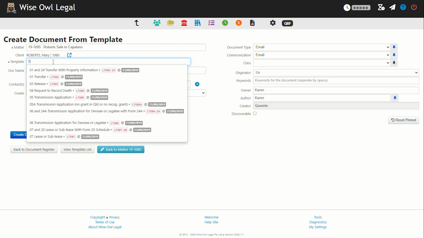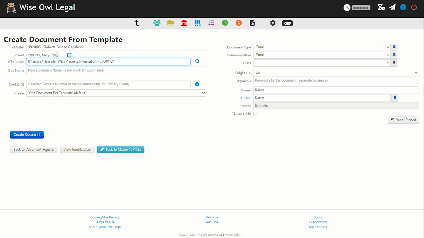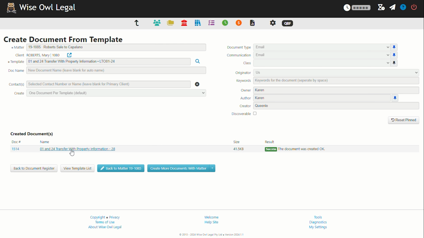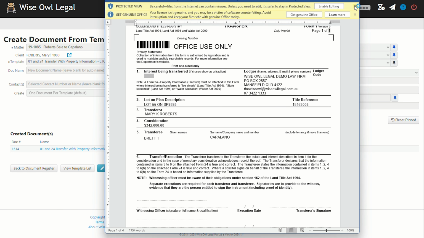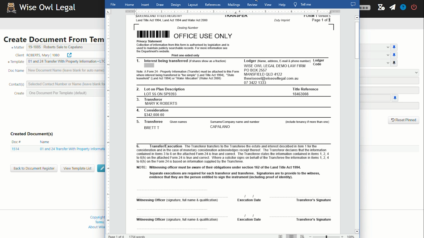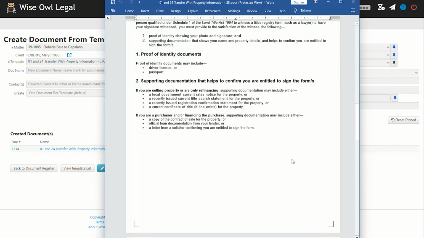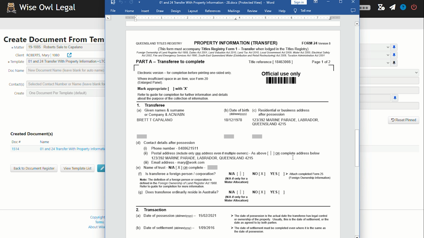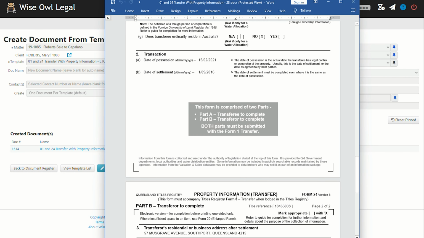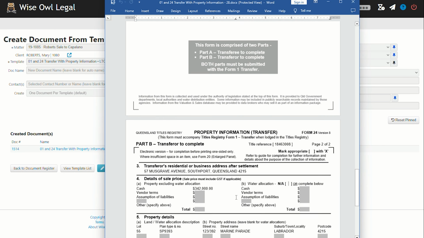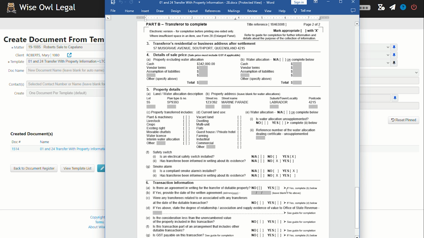Now let's go and create a form on this same matter. And this is a property transfer. We open that up, and that has taken all the information off the matter we were looking at before and popped it into this form. Now, this is a Queensland form. It could be any form, but what I want you to see is that it's accurately populated this form with the data, the custom fields in the document. So we use pure Word merge to create the documents. There's no other fancy programming once we've established the custom fields.